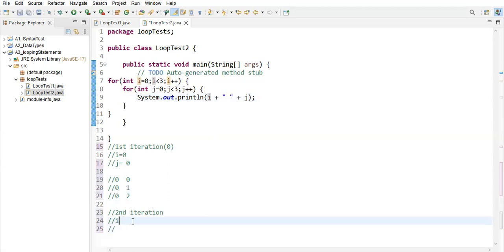Right? 1, and then space, and then 0. Okay, where j is 0. Again j is incremented, j plus plus. So j now becomes 1, where i was actually 1. So j becomes 1, and 1 is less than 3, yes.